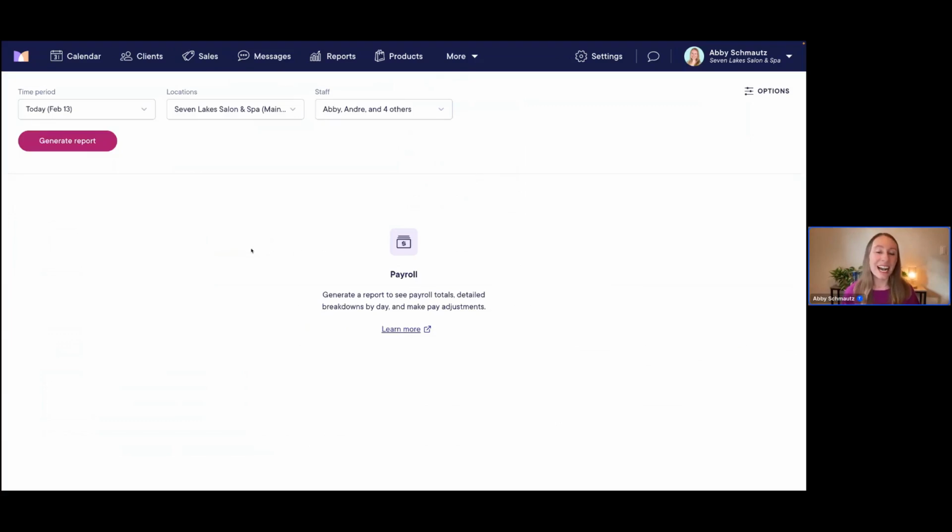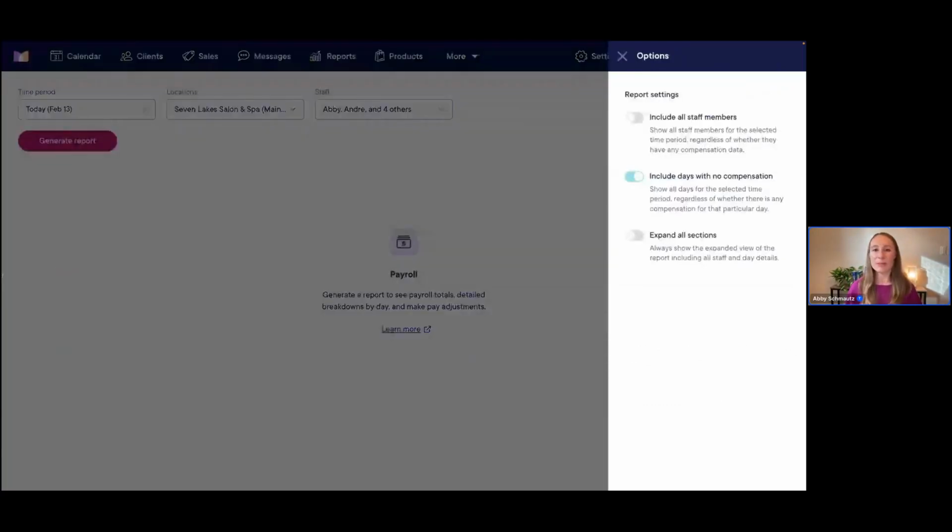So our update here is that now we've made it possible to show all the staff members for a selected time period, regardless of whether they have any compensation data for that time period. So we've given you more control over whether you want to show those staff members who have no compensation data or whether you want to hide those staff members. So in order to access this new setting, we're just going to go here and click on options. And then this has now opened up our report settings for the payroll report. And you can see that we have now added this new toggle right here.